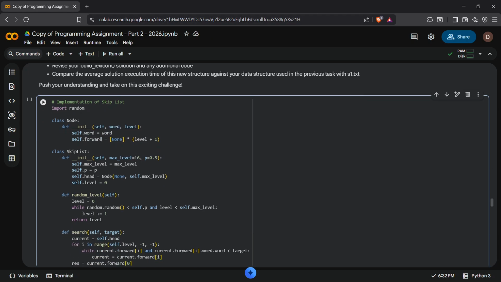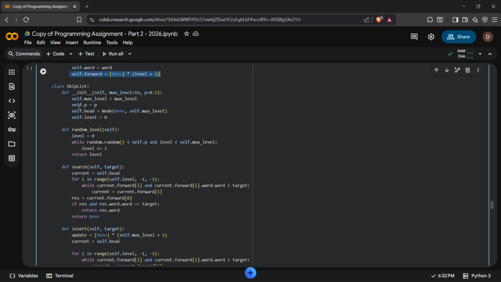So it can have multiple lanes. It can have lanes that are faster and slower, and there is one normal lane, which is basically the normal linked list. Here I have initialized the pointers for the different levels for each word, and this is the skip list. I have initialized it here. I have set the maximum level as provided here, so it can have a maximum of 16 different levels.